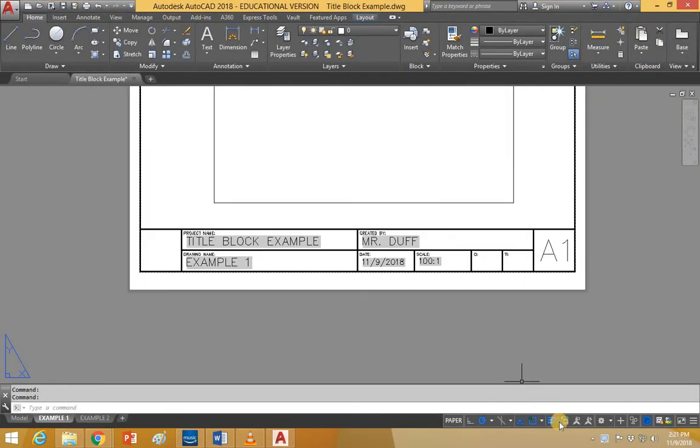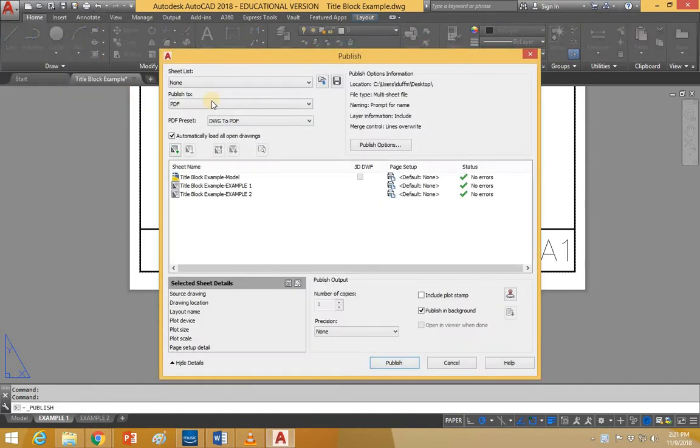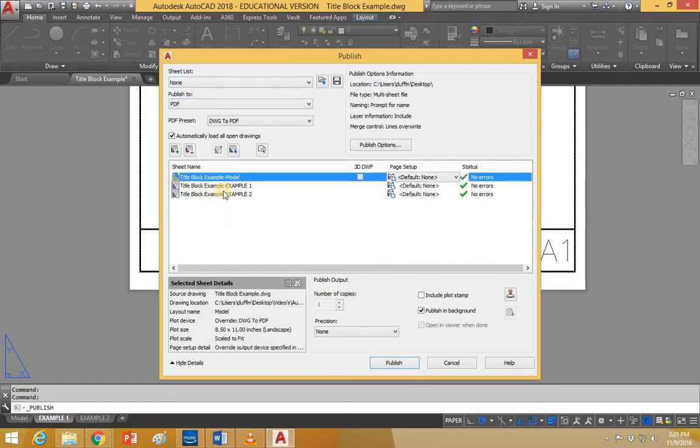You can see I have already turned mine on, but if your line weight is off, make sure you turn it on so we're getting that dark line around our title block. But what we want to do is go to the Applications button up here. We're going to go to Print, and we're going to go to Batch Plot. We want to take the model space out of here because we just want to print the two sheets. So take that out, hit the delete key here.